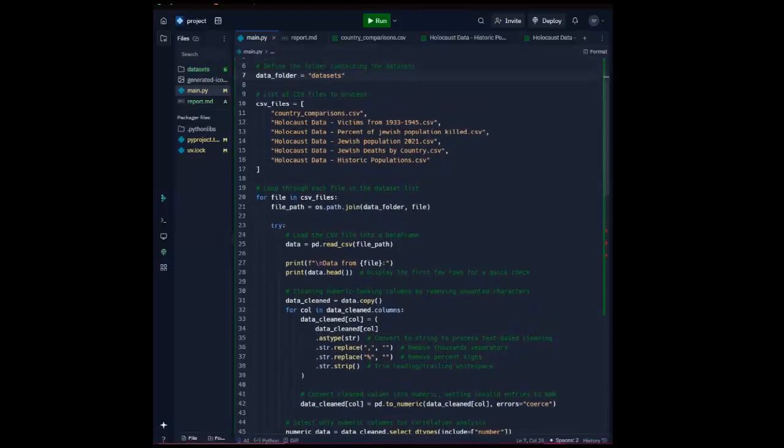Okay, and then here we're creating a list of the CSV files that we want to analyze. So make sure these files are in the datasets folder, and make sure each name is exactly how it is named. If you have one letter off, it will not work. You have to make sure it's exactly how it's named, including .csv.